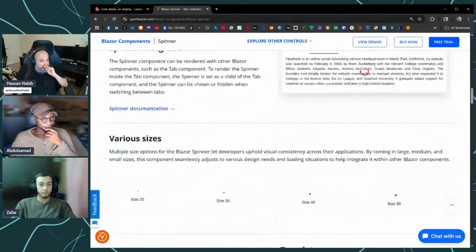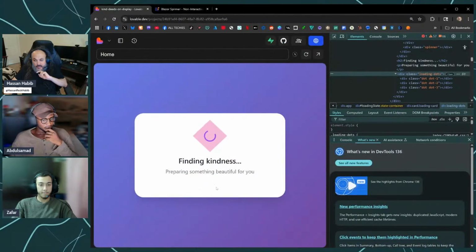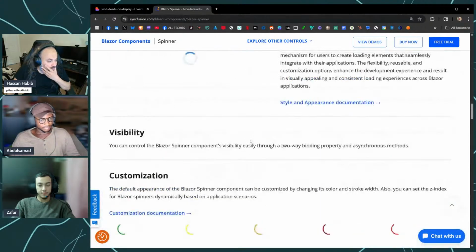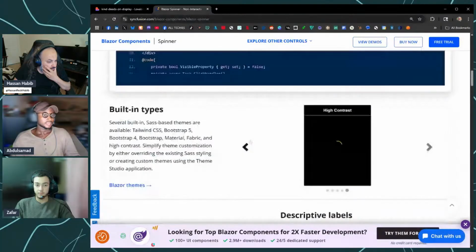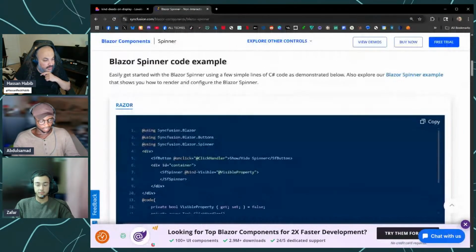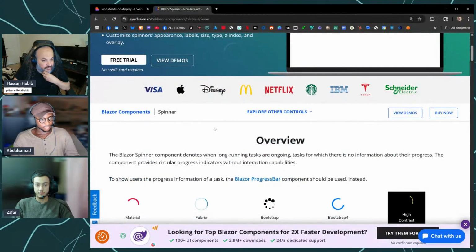All they seem to have are spinners, but we need these three. You know what I'm talking about. Do you see the one at the bottom here? Yes, that loading indicator thing. We need that thing, right? Let's see here, so you have the spinners. We're gonna have to find it, because it doesn't necessarily have to be part of Syncfusion. Don't limit yourself by that.